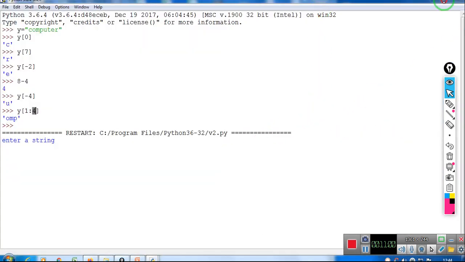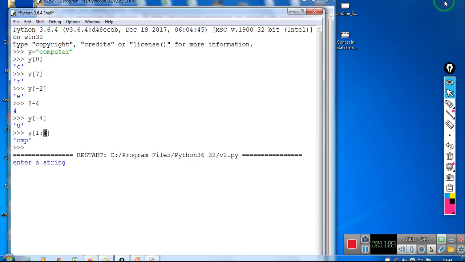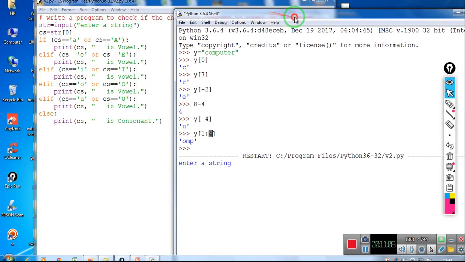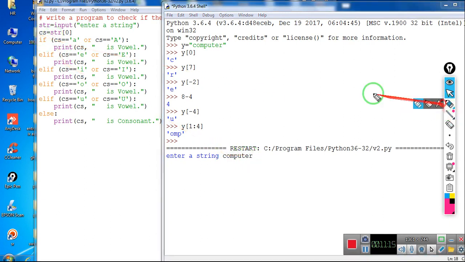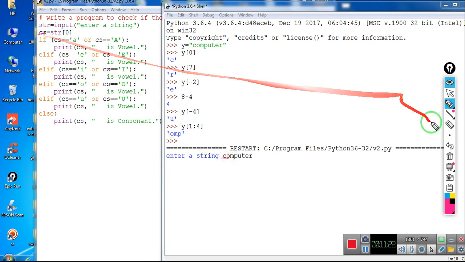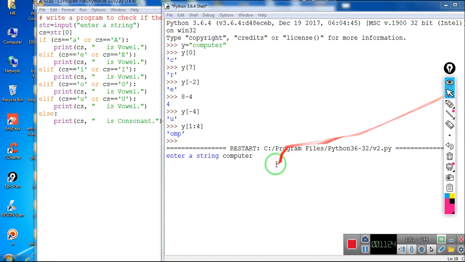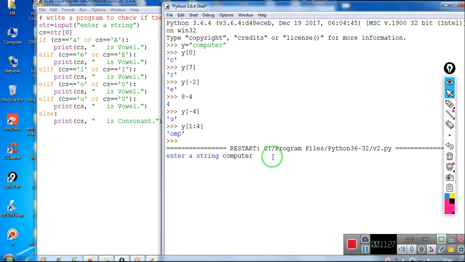So the program is to check if the character that we are entering is a vowel or a consonant. For the string that I have entered, suppose let it be computer, what will be stored in ch? In ch, the first character of str will be stored, that is C, and then it will check whether C is a vowel or a consonant.